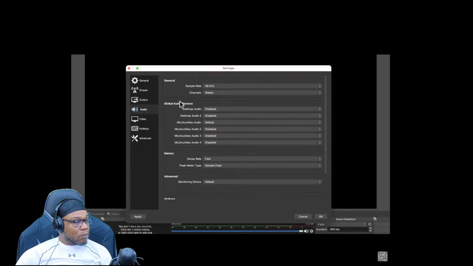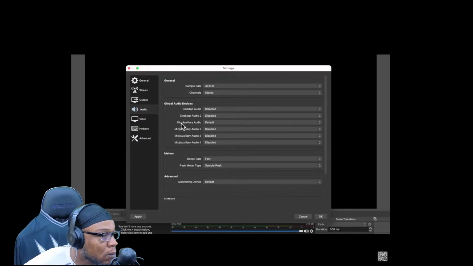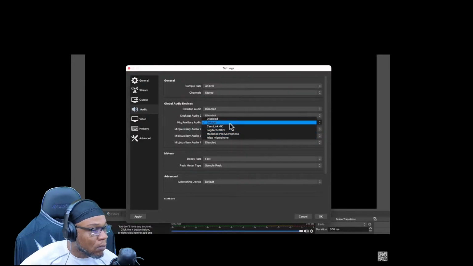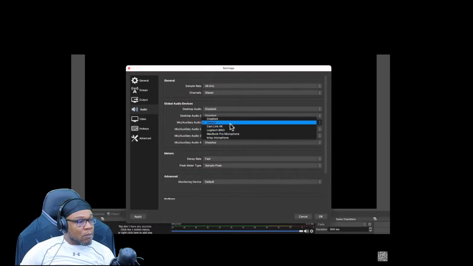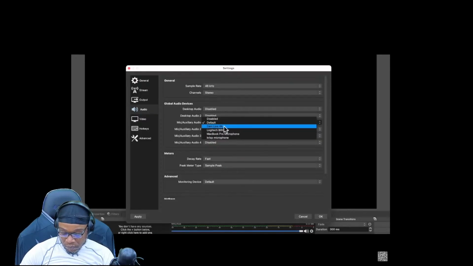But the one that you really want to check in here is your primary audio source, which is your mic auxiliary audio, not audio 2, 3, or 4, to the first one here. And you want to change this from default to your actual microphone that you've got connected to your computer, or to your camera, which is connected to your computer. So in this case, I'm going to set it to the Camlink 4K because the microphone I'm using is going to be directly connected to my Camlink, which is connected to my Panasonic GH4. So for audio, I want it coming through the Camlink.